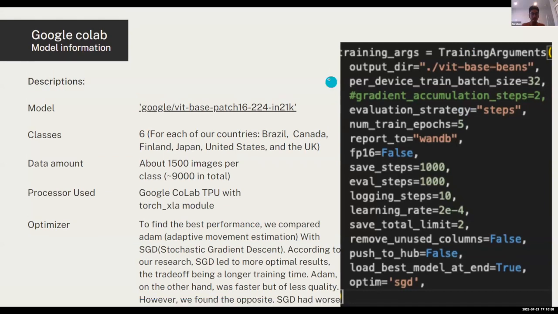So to train our model, we use Google Colab so that it can give us more processing power. For our base model, we also used Google's vision transformer base. We had 6 classes for 6 countries: Brazil, Canada, Finland, Japan, the US, and the UK. And each class had around 1,500 images, which is around 9,000 for all the classes added up.